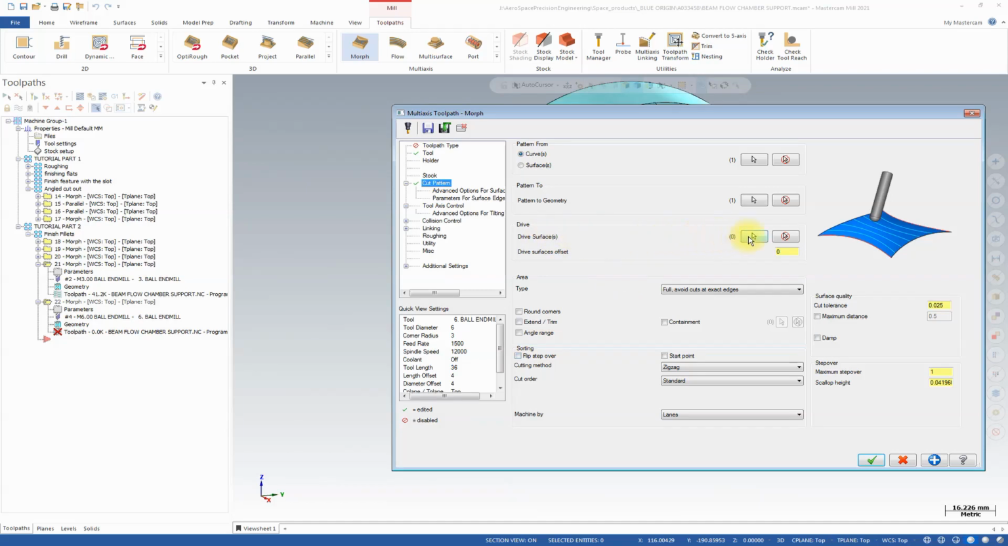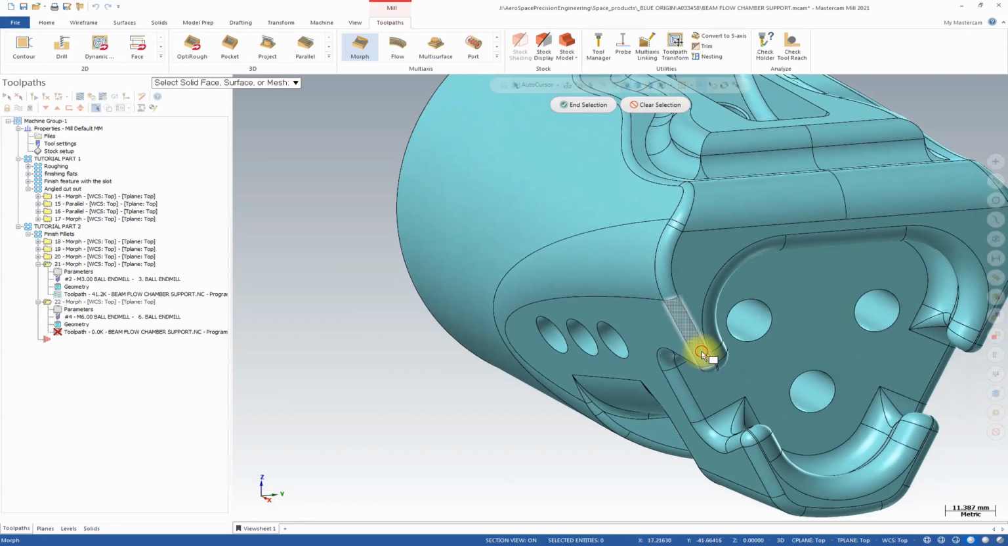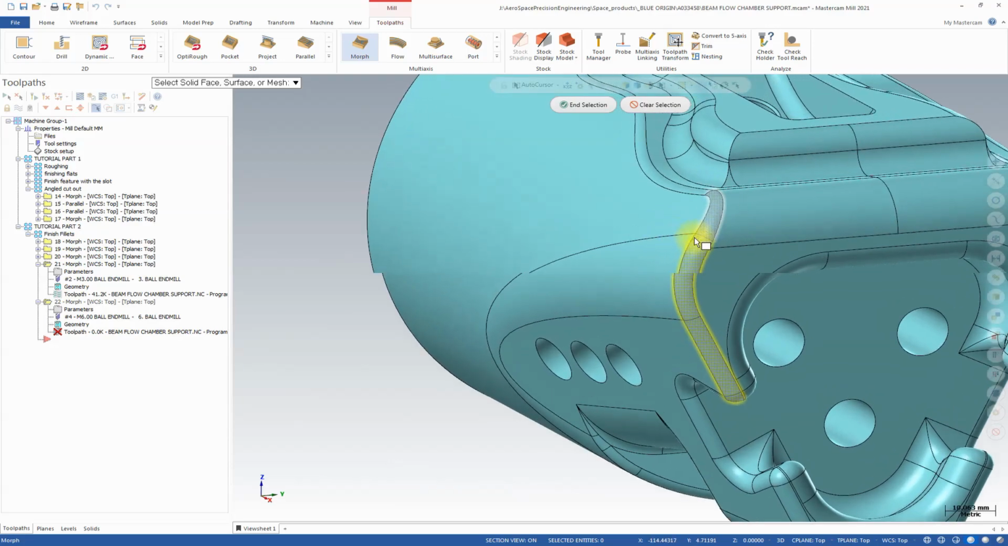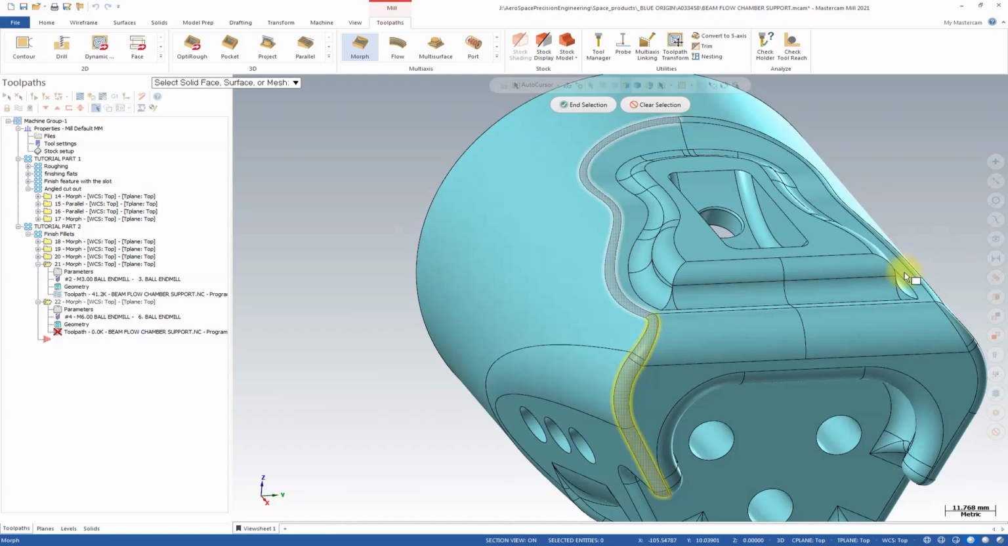And drives. So I want to cut this whole entire fillet that goes around the part, including the small pieces here. Select the whole fillet.